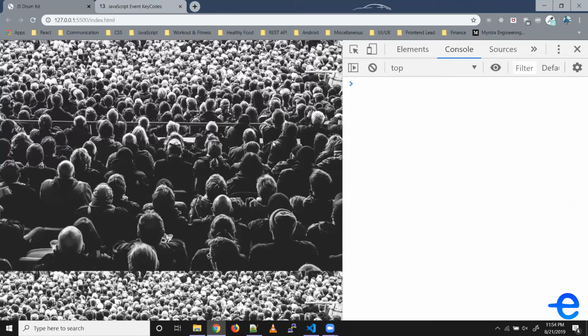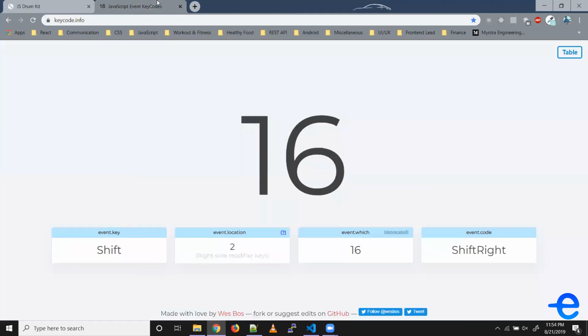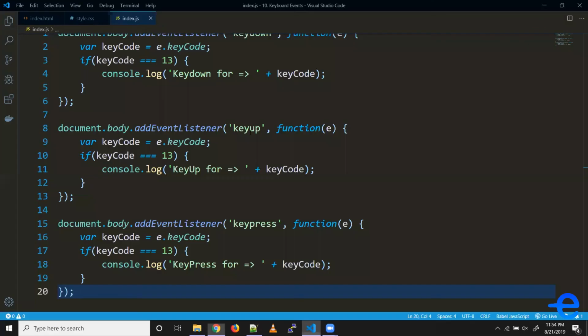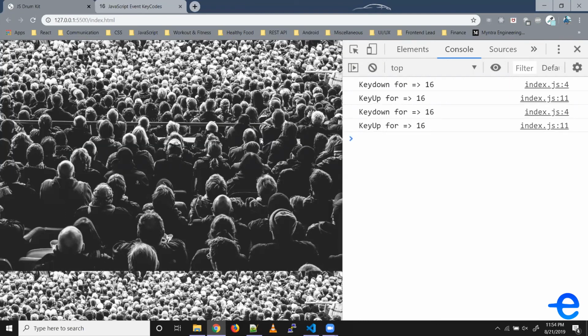Let's clear this. Let's get the key code for shift, which is 16. Earlier I mentioned keypress works for all the keys other than shift, function, and caps lock. So for shift, it's 16. Let's change the condition to 16. Let's save it and coming back. Now when I hit shift, it shows keydown and keyup. Even when I'm holding it down, it just shows keydown. It doesn't show keypress. And when I release the key, it shows us keyup as well.